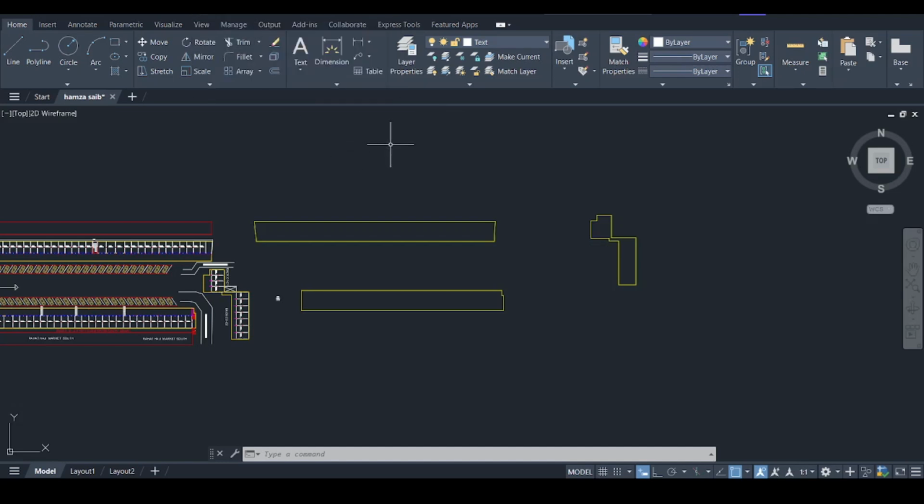In this video, we'll talk about three commonly used modify commands. The first one is move command, the second one is copy, and the third one is rotate. So let's start the video. So let's come to the first command, which is move command.